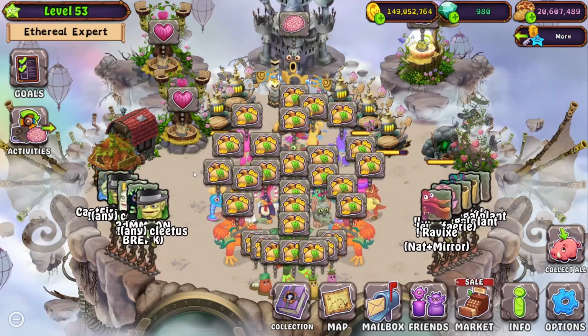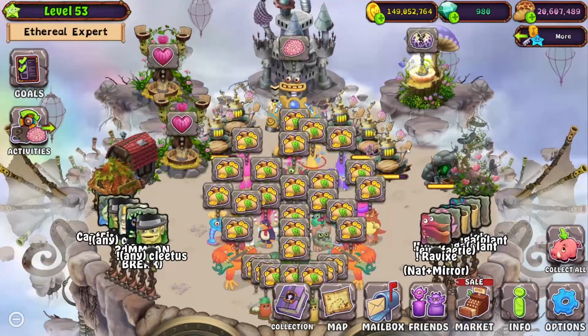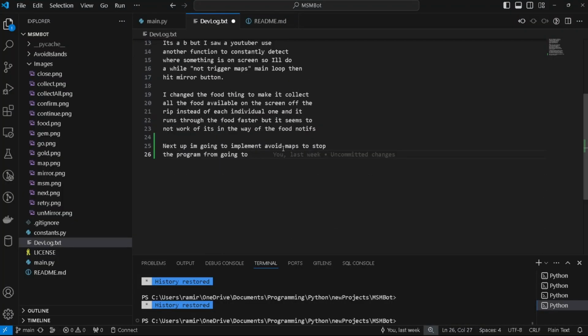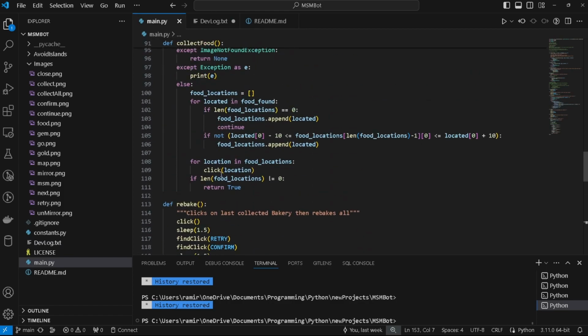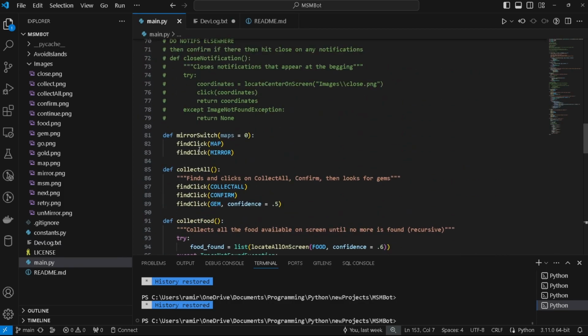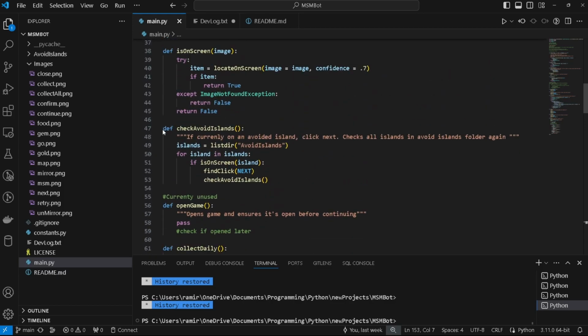Welcome to what is the third episode of this little running series I have. This episode I want to try to implement the void maps, which I've wanted to do for a minute. Basically, since the first episode I've said that I wanted to make it so I could check the void islands.